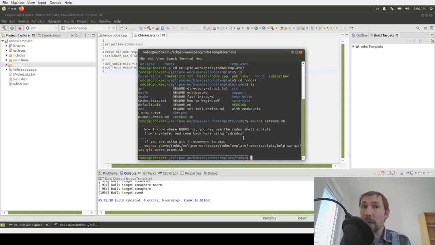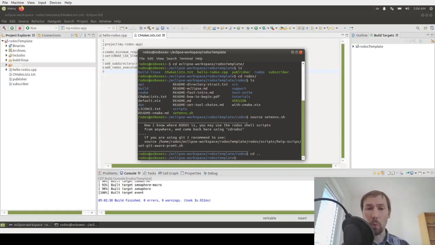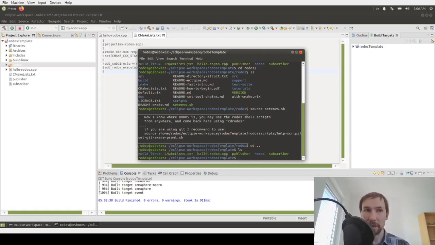Okay, then let's move back to our application by going one level up. We are back in our Rodos template folder, and now we can compile our executable. So the executable requires at least two parameters. The first one is the port that we want to use. As we are currently on Linux and we want to run it on Linux, I just say linux-x86, so for the x86 platform.